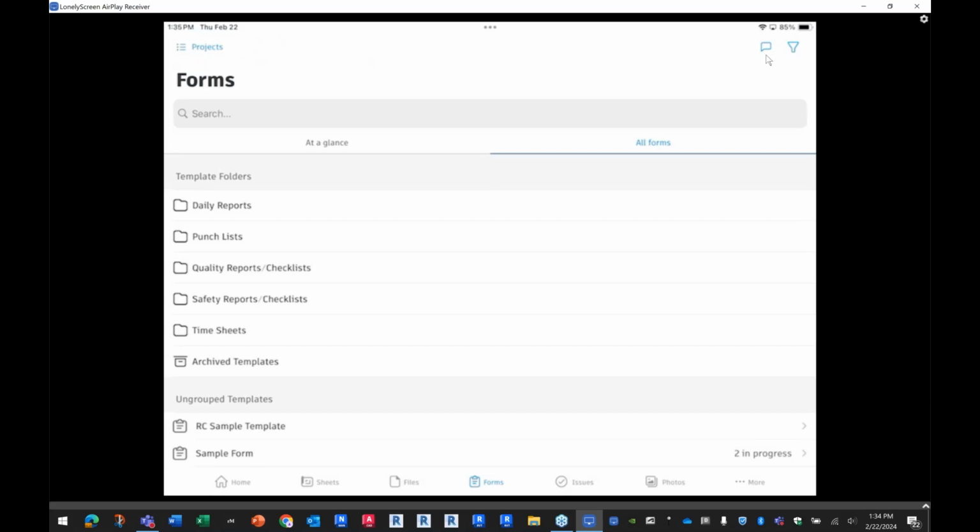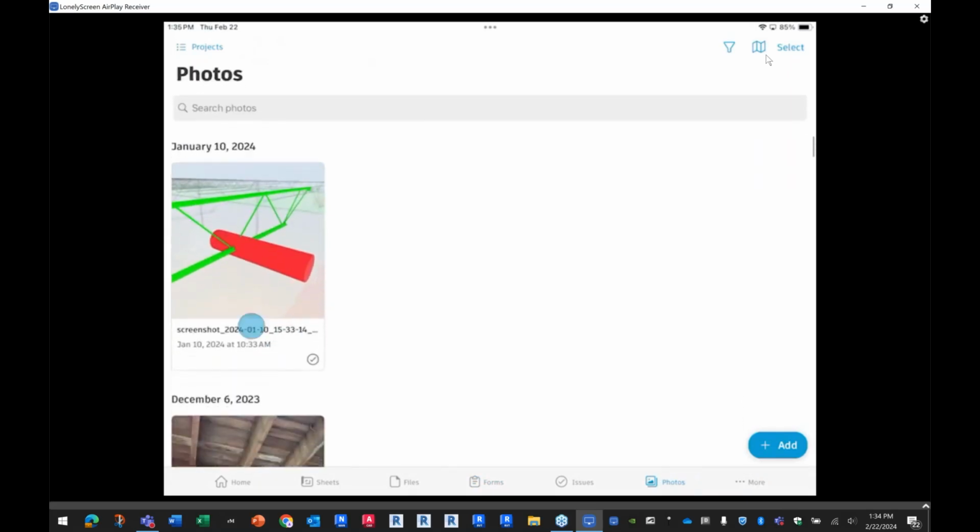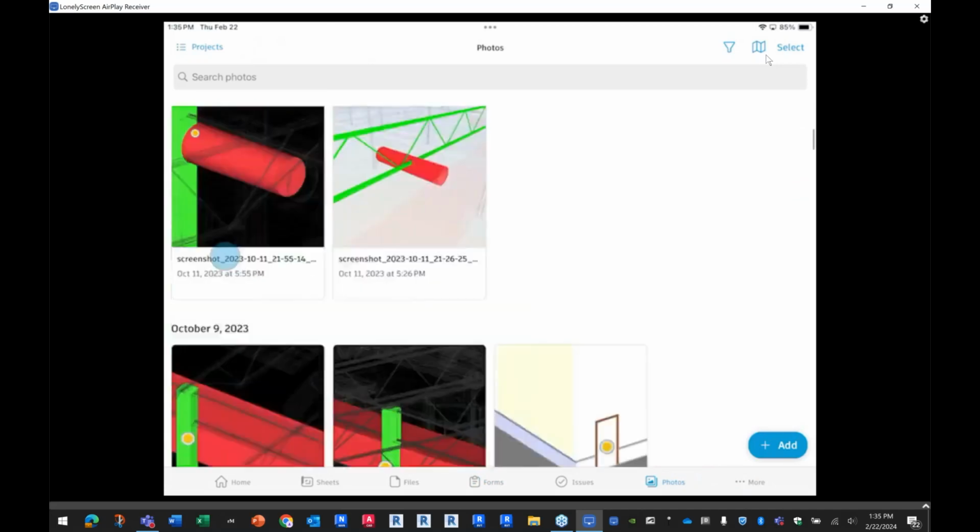So moving on here. If I look here at the photos, this is just simply the photo log. This is every photo that was taken on this job site right here. So these are all the different photos.